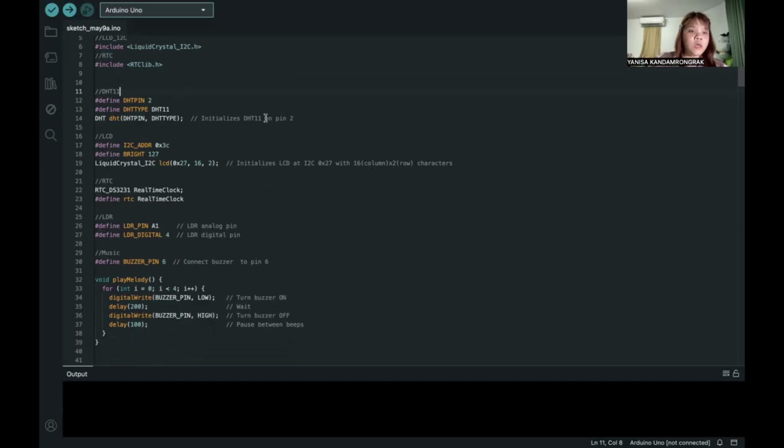At first, we initialize the DHT11 with pin 2. We connect it with pin 2. And for the LCD, we initialize it at the address 0x27 with 16 multiplied by 2 characters. This is the maximum capacity of the LCD that we're using. The 16 represents the columns and the 2 represents the rows.